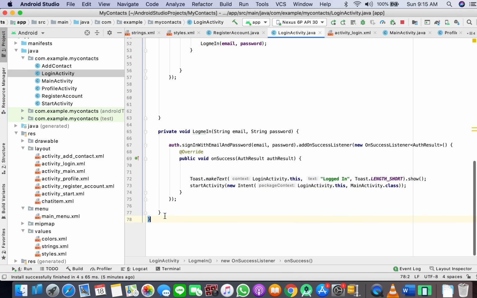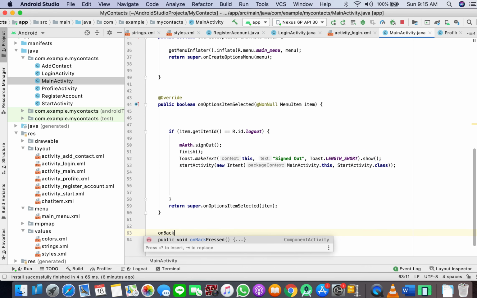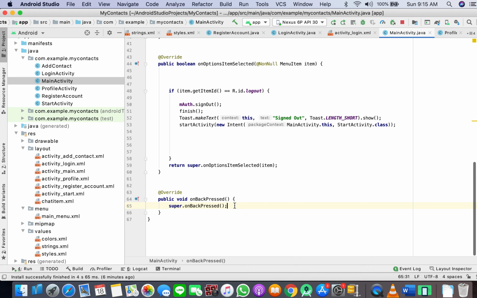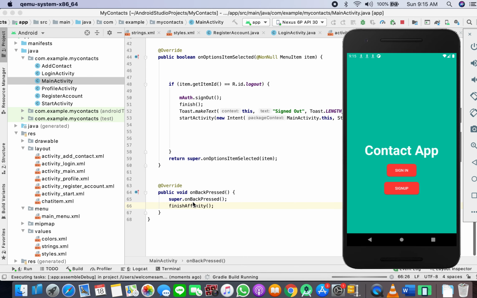Perfect. And now one more thing: if in main activity the user is logged in and we press the back button, then it should finishAffinity. If you try it without this code, the app will not exit unless you kill it. So by this snippet in main activity, once you click the back button, the app will be destroyed.